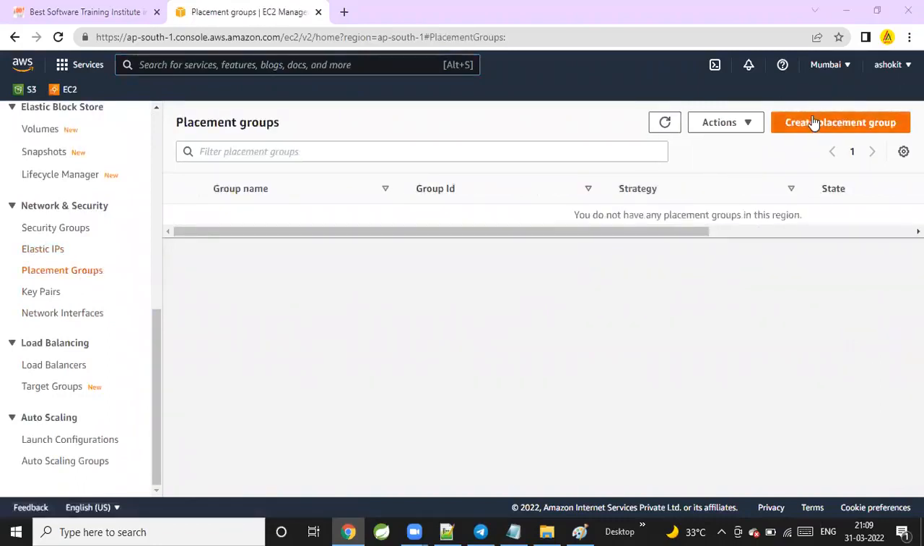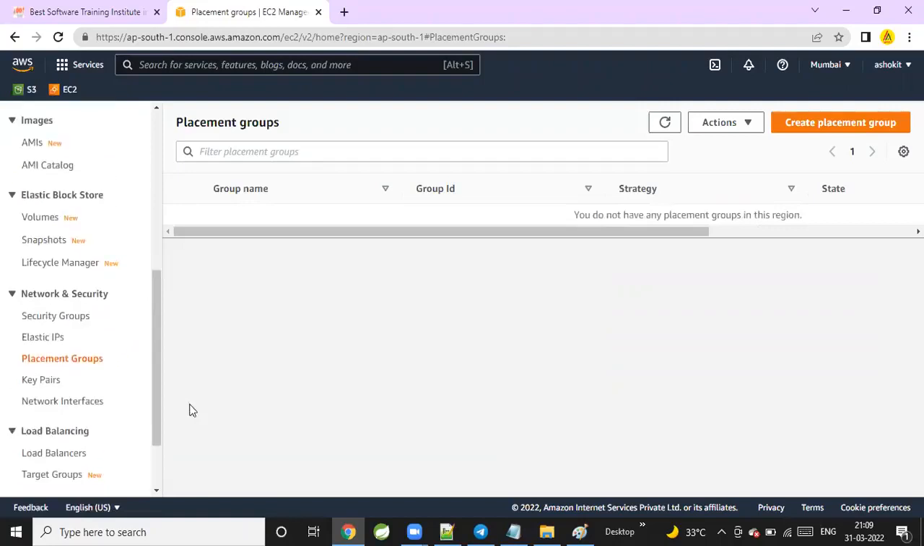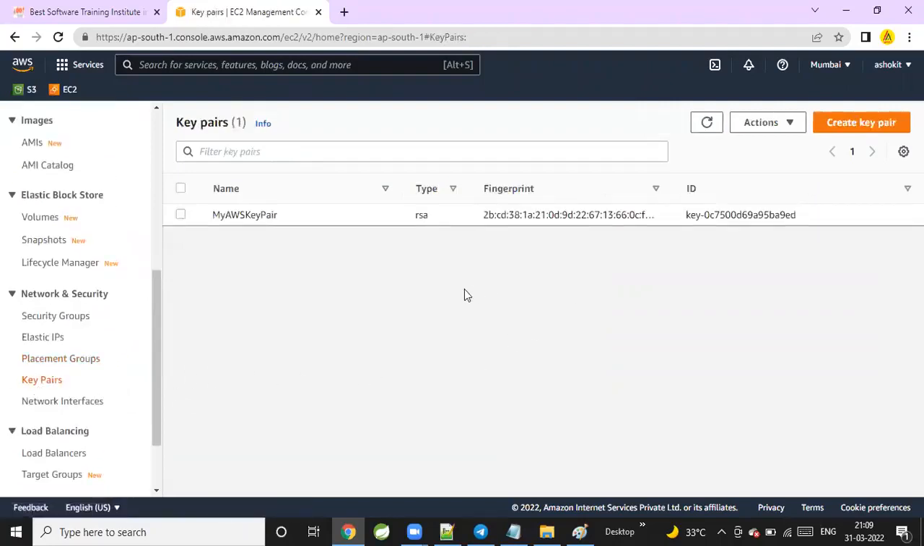Next, create placement group, placement strategy: cluster, spread, partition. Leave this, placement groups. Key pairs. Do you know what a key pair is? Public key, private key. We already discussed. If you want to connect with AWS securely, you use a public key and a private key. Did I explain public key and private key or not? Yes, we already discussed it.